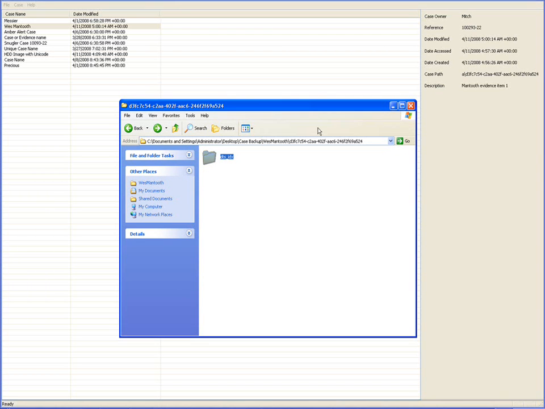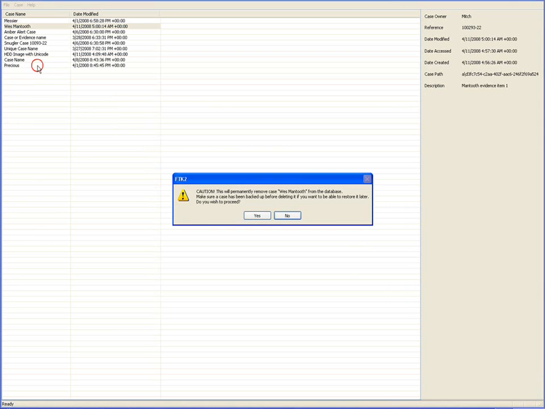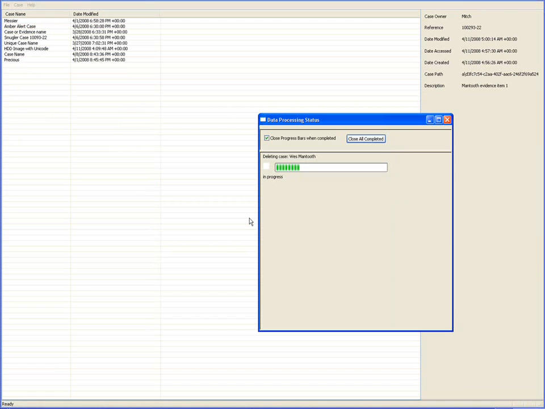So what we're going to go ahead and do, we're going to close that out, and I'm going to go up and delete the West Mantooth file here just for the purpose of this discussion, showing that it is removed from the case. It'll pull that out of the case, clear it from the case, so now you free up some space within your database itself to continue processing.